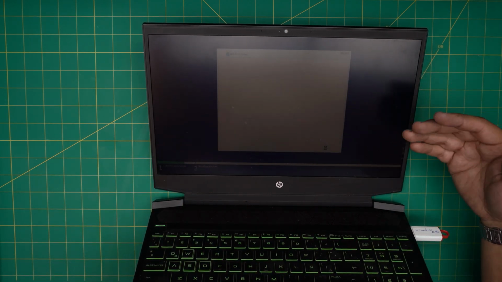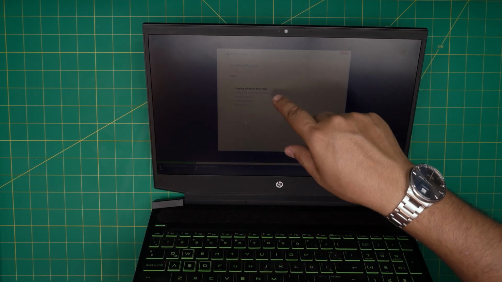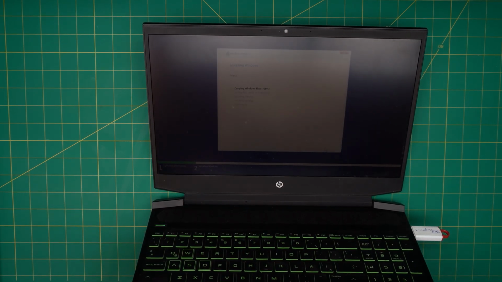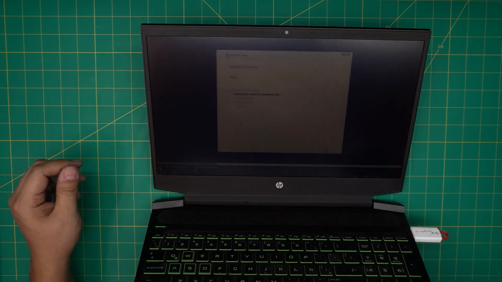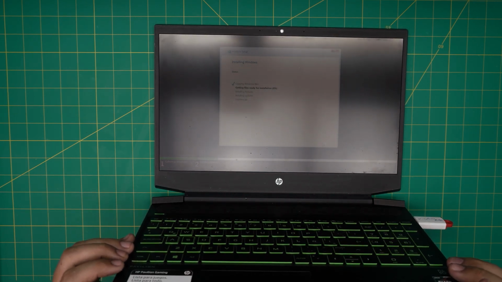Now it's just going to install it and take you to a welcome screen. It's copying files, getting files ready, installing features and updates, and it's going to finish up and restart. It might restart a couple of times before you get to the welcome menu. So I'm just going to let this one run until I get to the welcome menu.